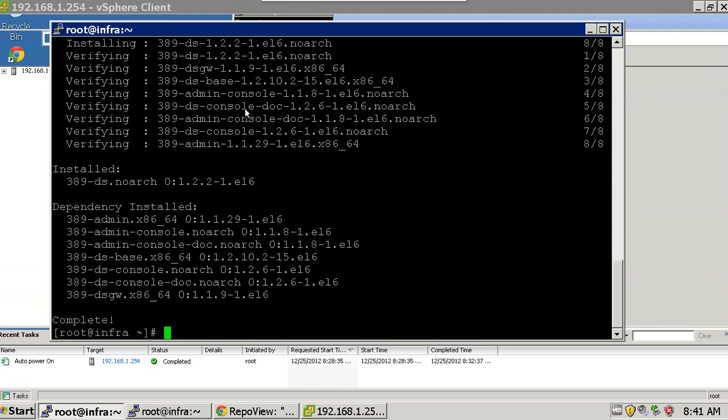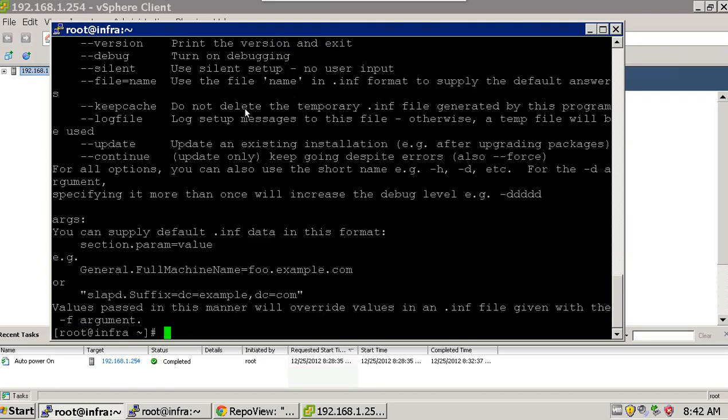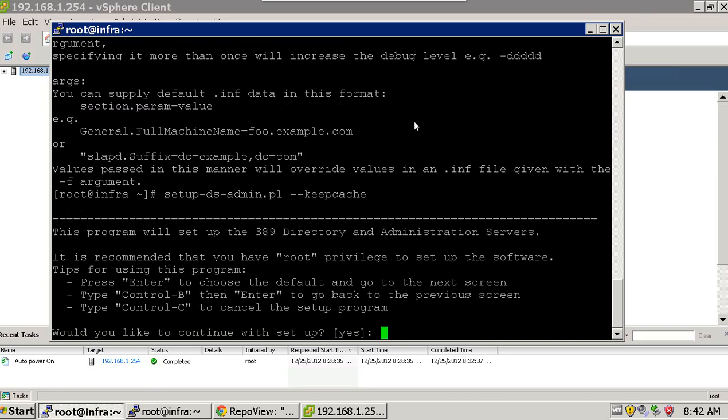So to set it up, setup-ds-admin.pl, and there is --help that you can use to check out for the variables that it provides. Keep cache is a variable which keeps the INF file that will be generated while setting it up. So I do use it. Would you like to continue with the setup? Yes.